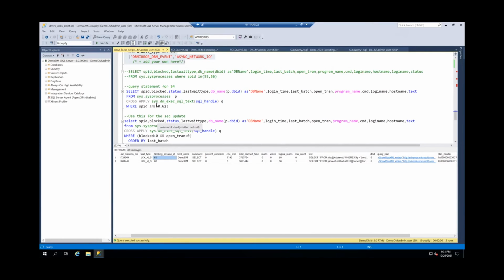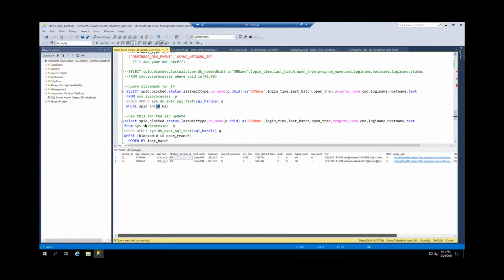For some reason, my system is very slow. Give me a second. This is 62. And then this is 64. Sorry, this is 61. And then this is 63.